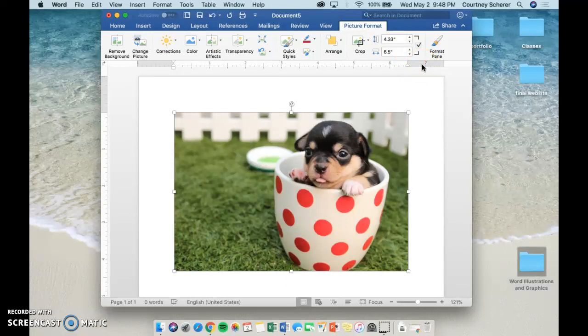So it has removing background, which will be focused on in lesson 2. The corrections, color, artistic effects, quick styles, and picture borders and picture effects will be focused on in lesson 2. But for this lesson, we will be working with arrange and crop. So the first thing we're going to do is talk about resizing.